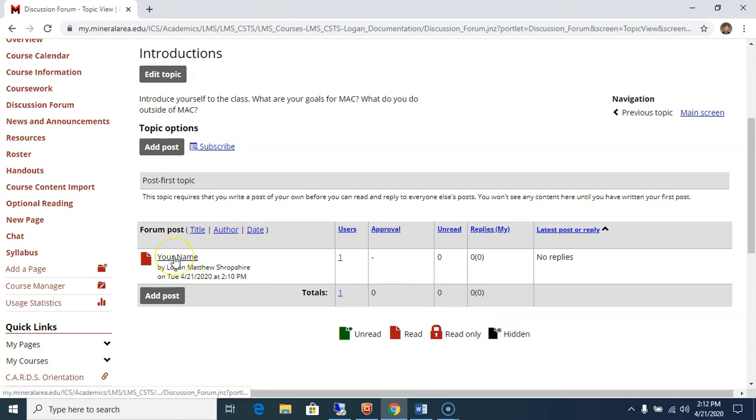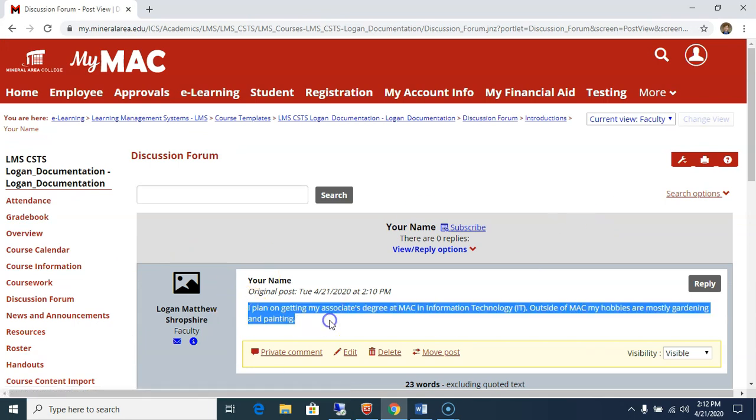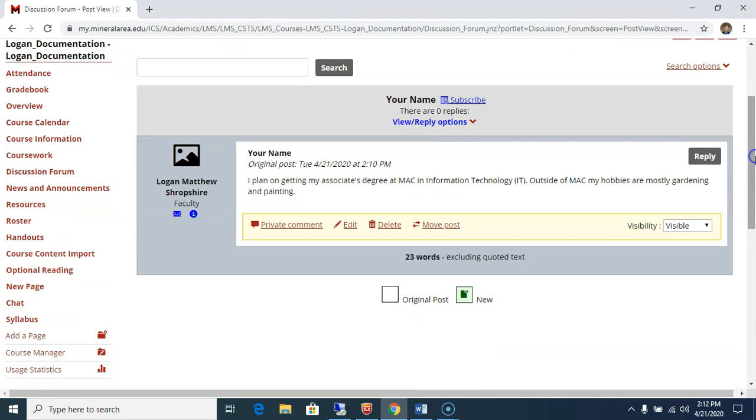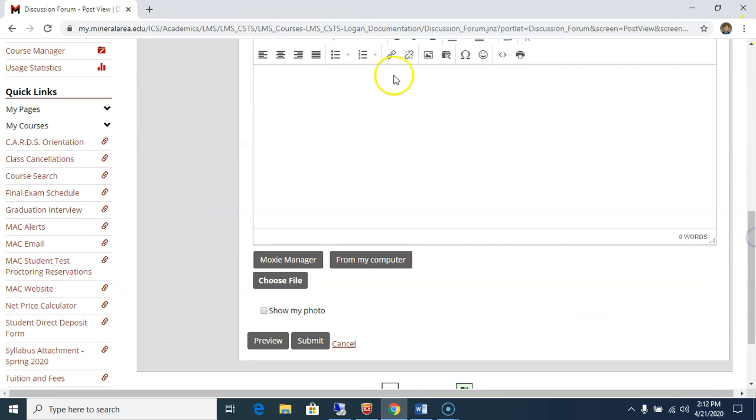So we'll go ahead and click on this subject head, and you'll see what we just posted, and we have the option to reply. The reply is very similar to creating the post itself. The subject just copies and pastes whatever the subject of the original post was. In this case, it's just your name, but you can customize that as well. And then you would just go ahead and type in your response.